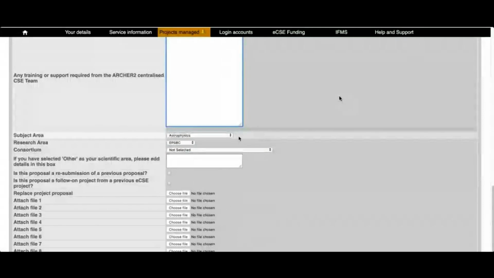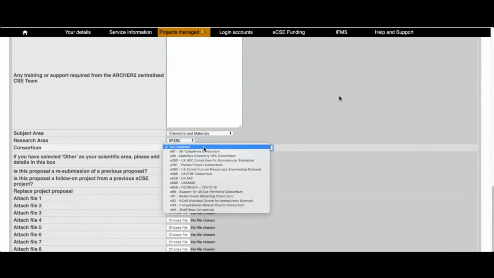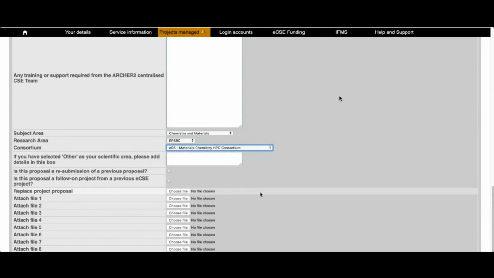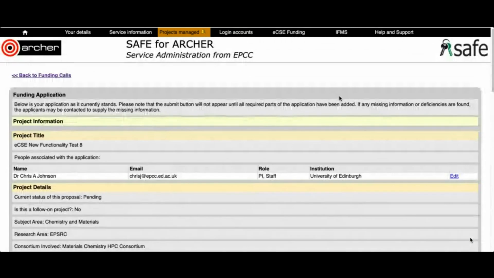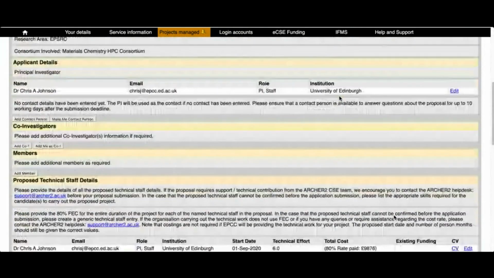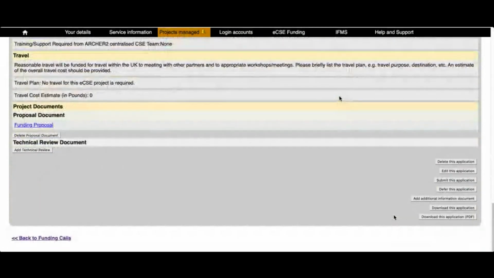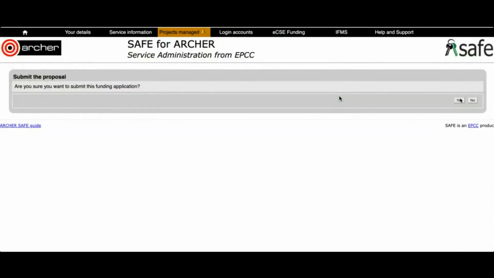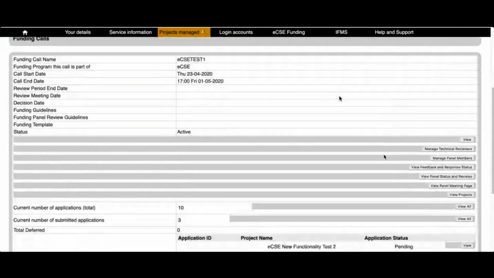And then the next things should be fairly straightforward. Obviously, it's some chemistry and materials because it's VASP. It's in the EPSRC. I'm going to say I'm part of this consortium, the E05. So that's, I think, pretty much everything. If you go to the bottom now, you've got the option to submit. So I will submit. Am I sure I want to submit? Yes, I am.